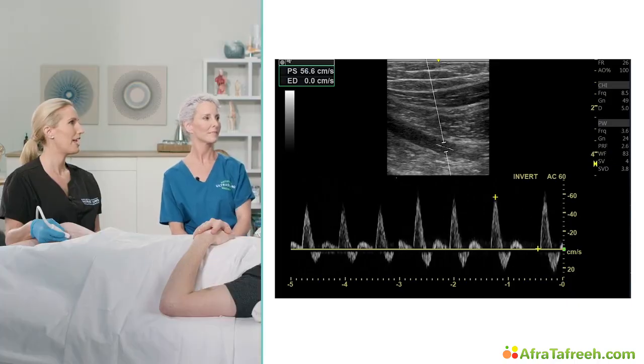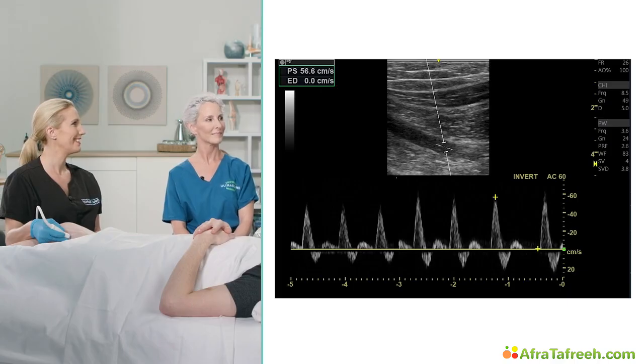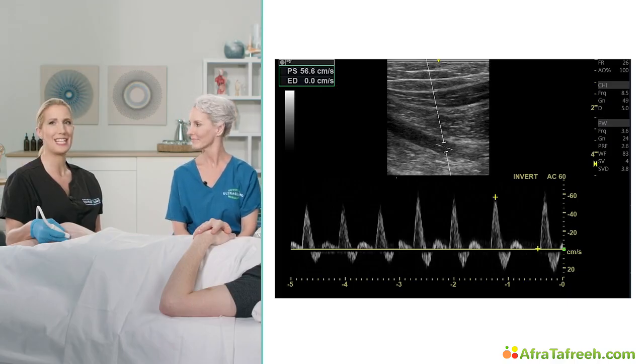You should come by our lab and scan with me more often. It's great, 56 centimeters a second.